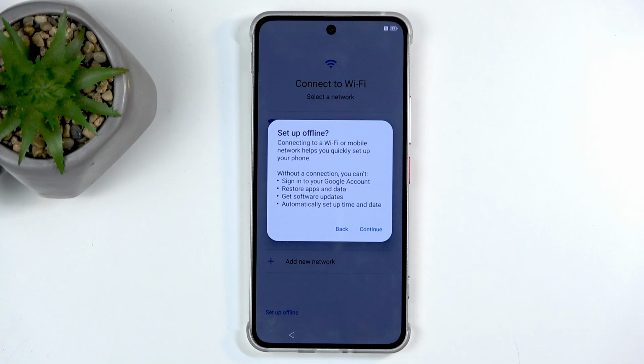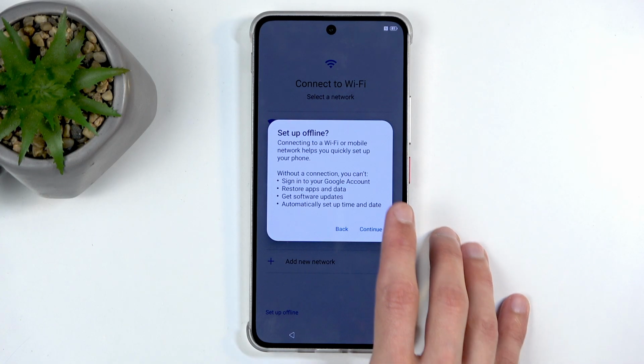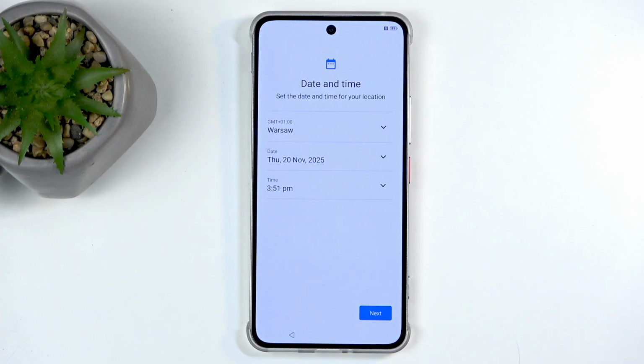And this is more like Google's fear-mongering to try to get you to connect to a network, just because it benefits them to have you connect to a network, as more data for them. And obviously, Google is a company of gathering data, not software, really.